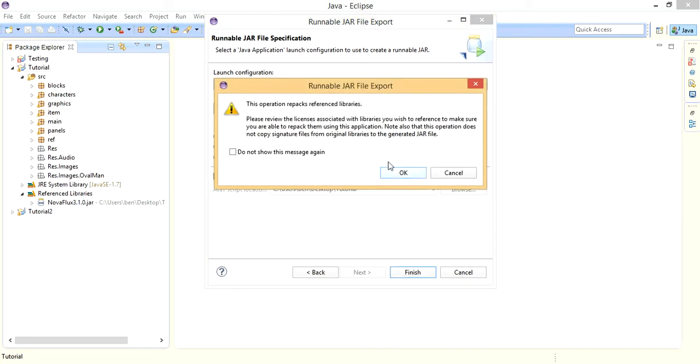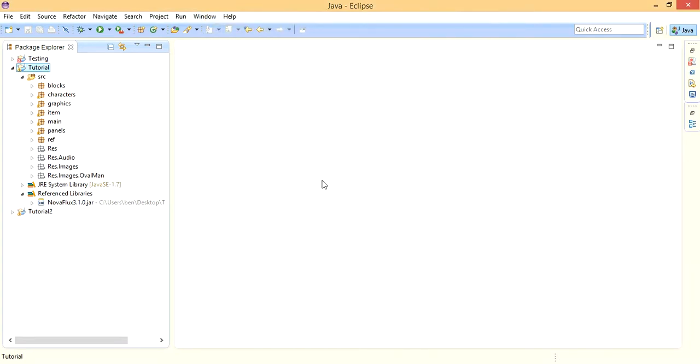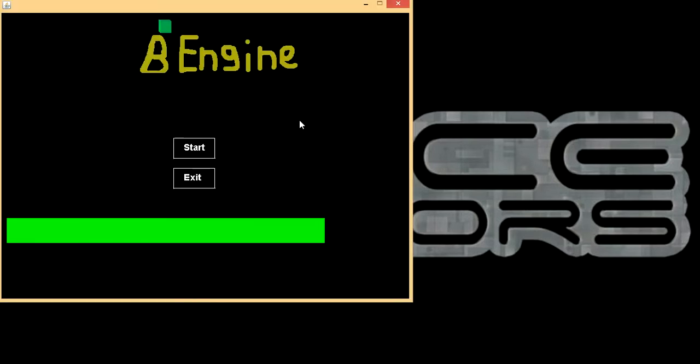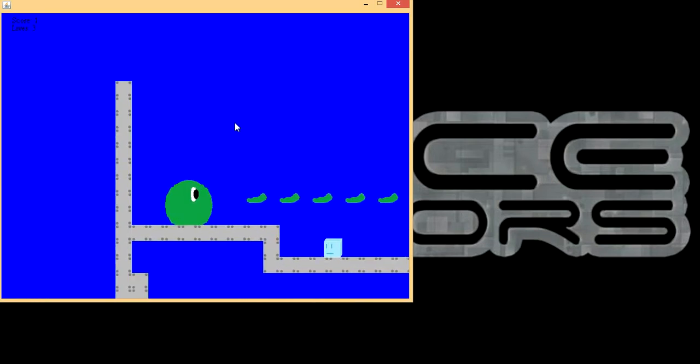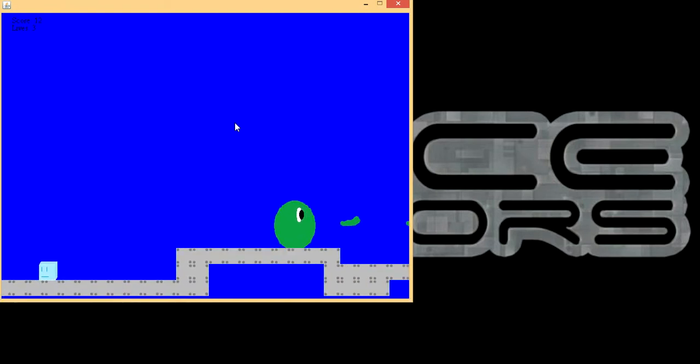And then this is just telling you that you're using someone else's code. Make sure that they're not going to sue you, which NovaFlux is not going to sue you. And then I have it on my desktop. Since I'm on Windows, I can easily left click and then the game starts. And then I'm just going to check, make sure my resources are loaded, which it looks like they are. All my images are showing up.